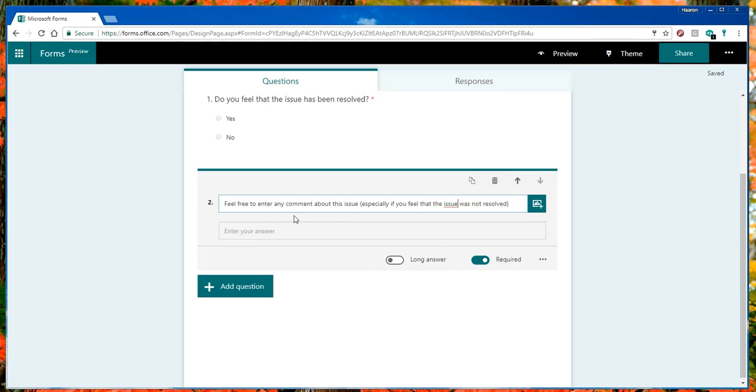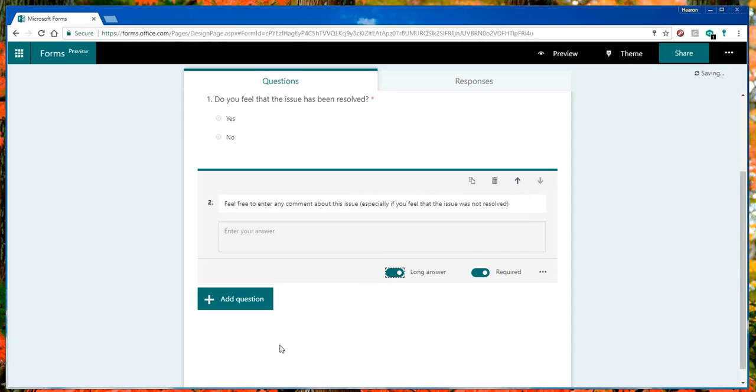And because this is a text field, we can set that we want a longer answer. So we just enable this. We can make it required or not. So this is not going to be required.